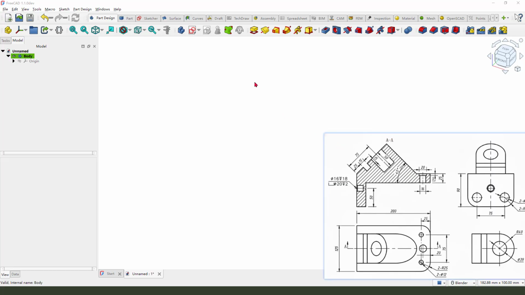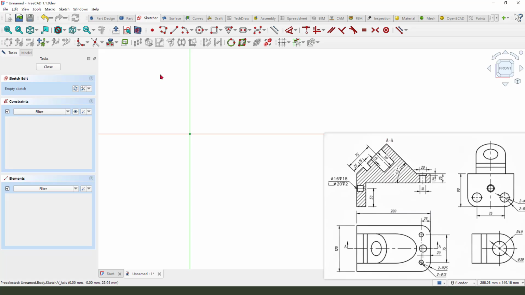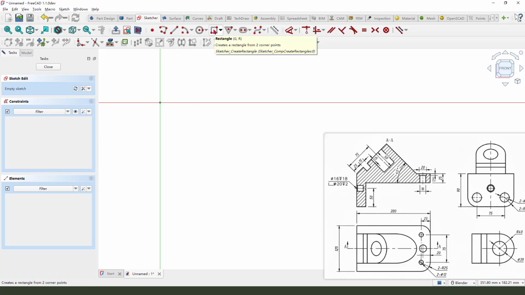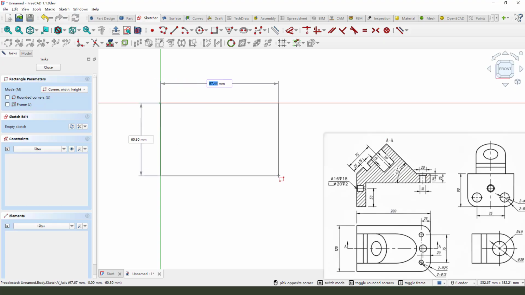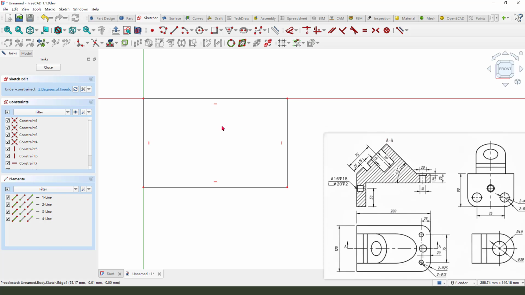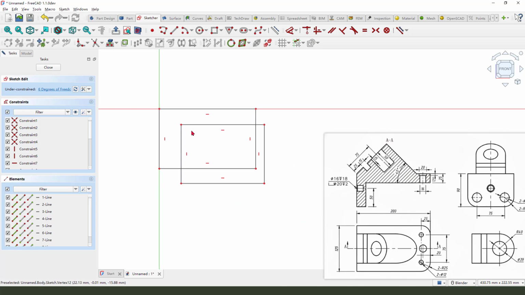Okay, first we need to create a new sketch and we need to select XZ plane. Next, we need to create a rectangle. Next, add another rectangle. Trim the sketch. Select this.